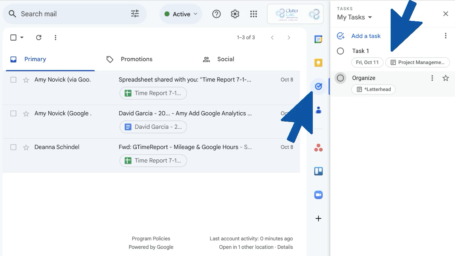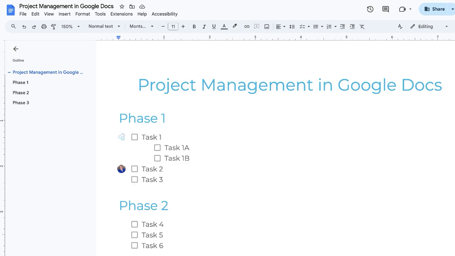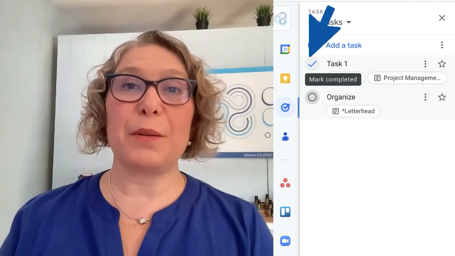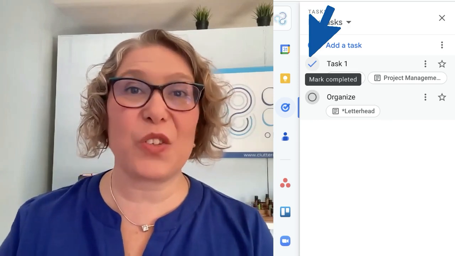So they need to know that the tasks list exists. If they go to their Google Task list and click on it, it will open up this project document for them. Once they complete the task, if they check the checkbox in tasks, it will also check it off inside the document. So from their task list, they can essentially edit and update the task in the Google document.